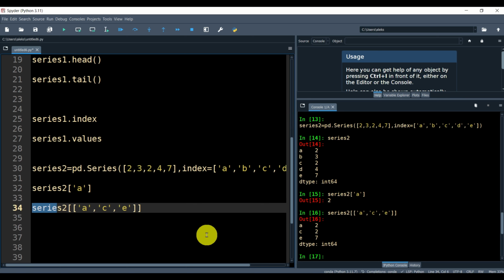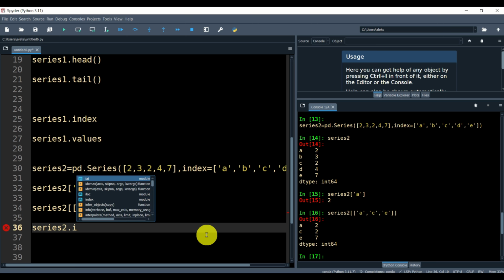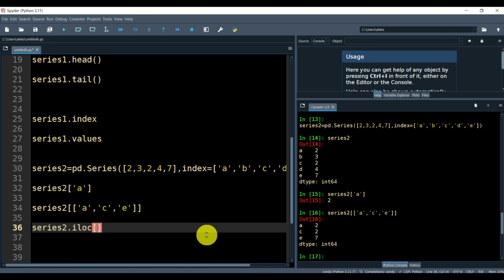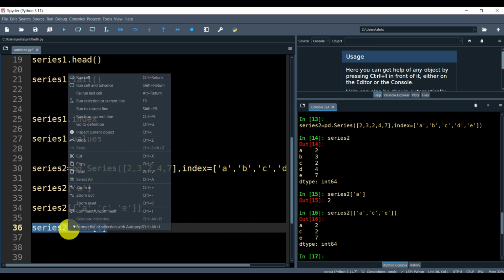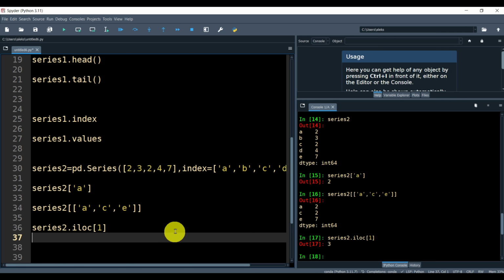We can also access the value in this case by using the position. Let's learn how to do that. I will simply type series 2 and then I will type iloc, and over here I will specify the position. For example, position 1 is entry 3, or better say the value is equal to 3, etc.